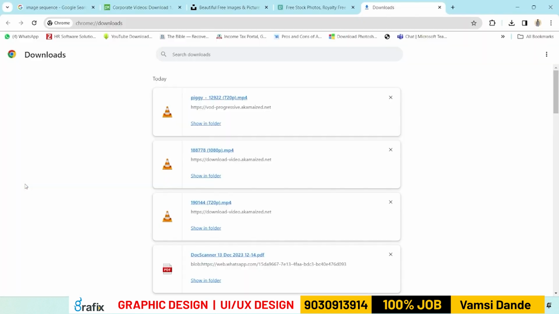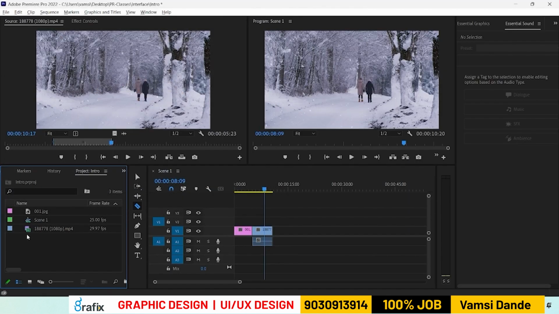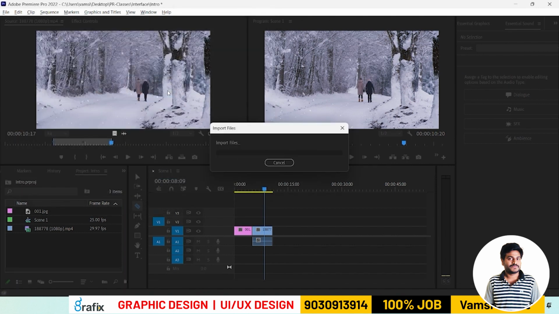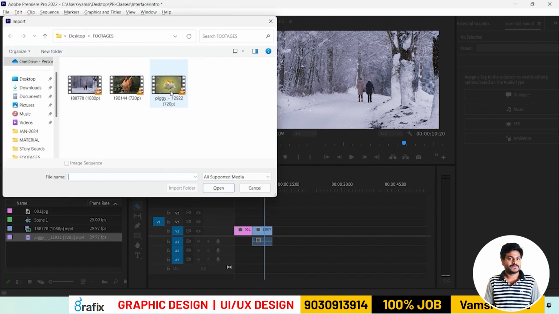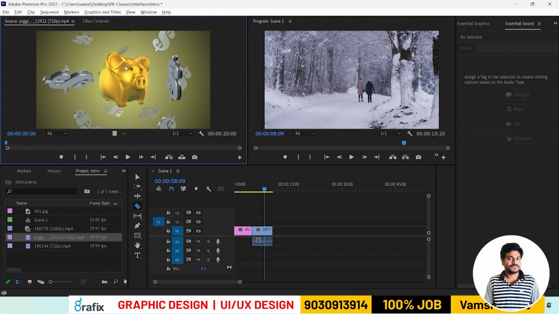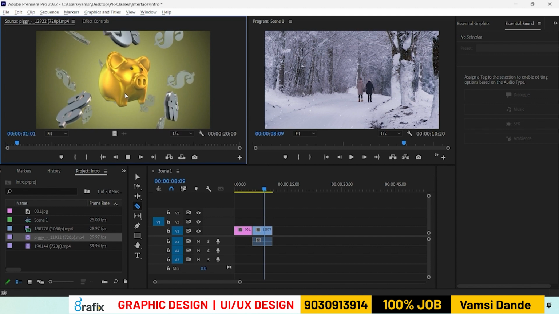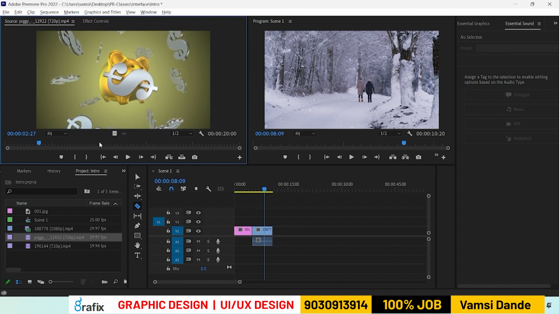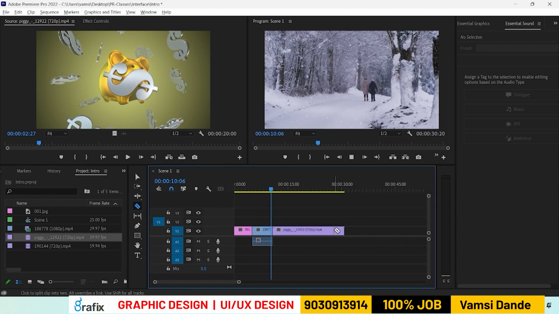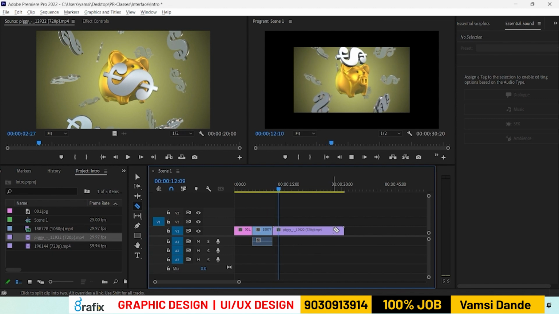Okay. So we just double click and we import it, or Control I we can import. So you can come to the project panel, double click, and you can import directly, or otherwise Control I you can import directly. You can double click here, you can see the source monitor. After that, if it is good, no need to double click also. Directly you can drag and drop here. You got it?